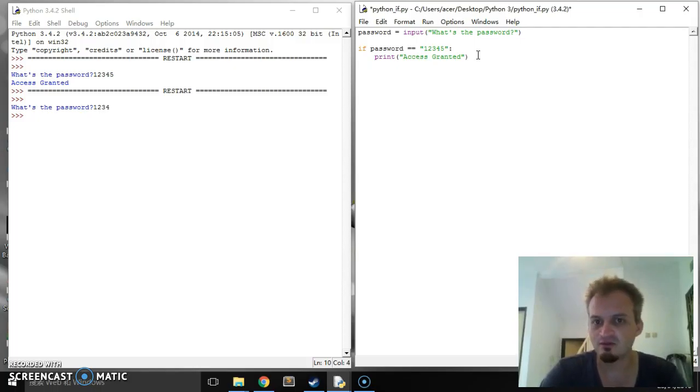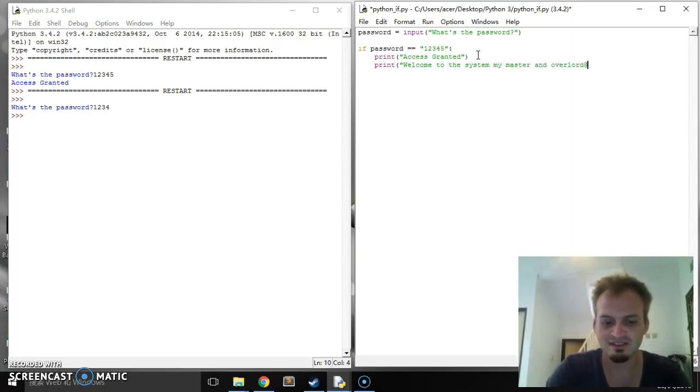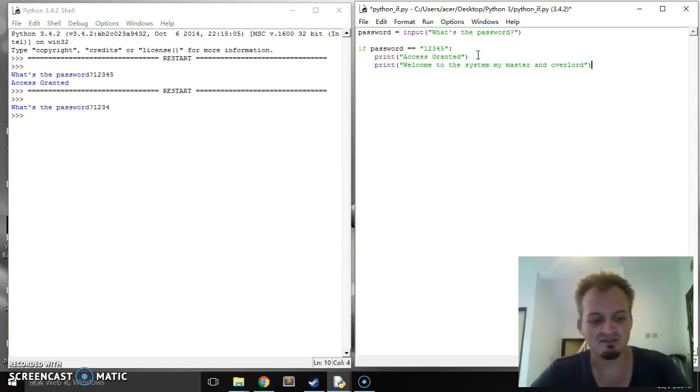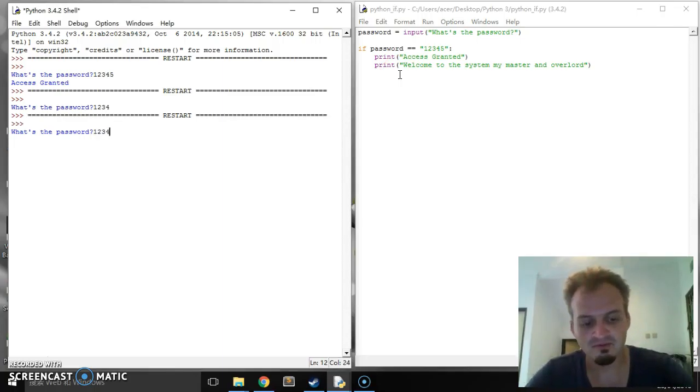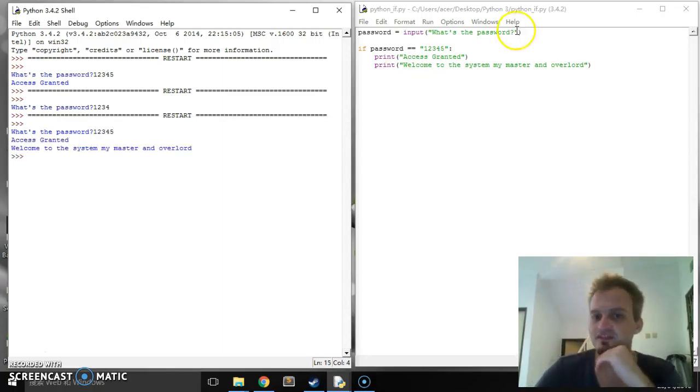Now, just to be clear, you can have many things inside of it. You can have as many lines of code. You can have hundreds of lines of code. Access granted, print, welcome to the system, my master and overlord. Sorry, I still have this keyboard problem. Okay, so all of this is inside of that. Now if I press F5, what's the password? 1, 2, 3, 4, 5. It's going to say this.